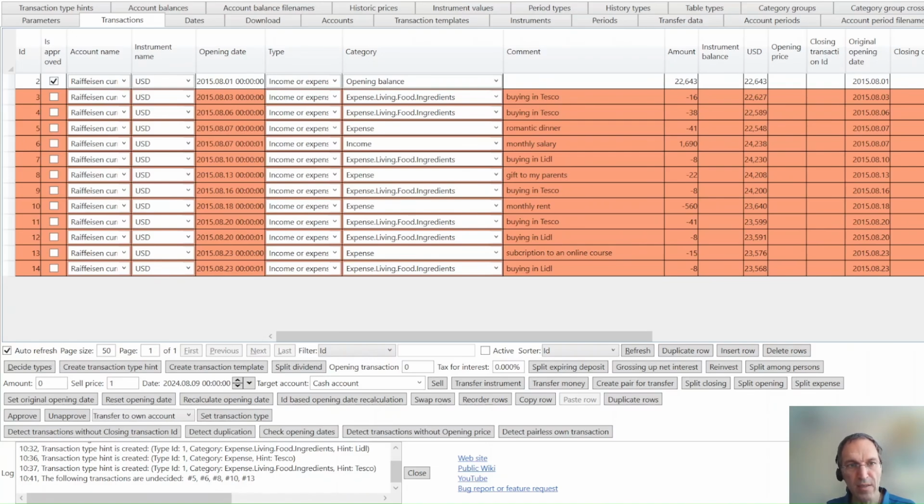You may say that there is no point to make a transaction type hint for the subscription to an online course because there was just one such transaction. Actually, it depends. If this is a recurring transaction which happens in each month, then it makes sense to create a transaction type hint for it. When a transaction history is imported, then the Decide Types functionality is executed for the new transactions automatically.